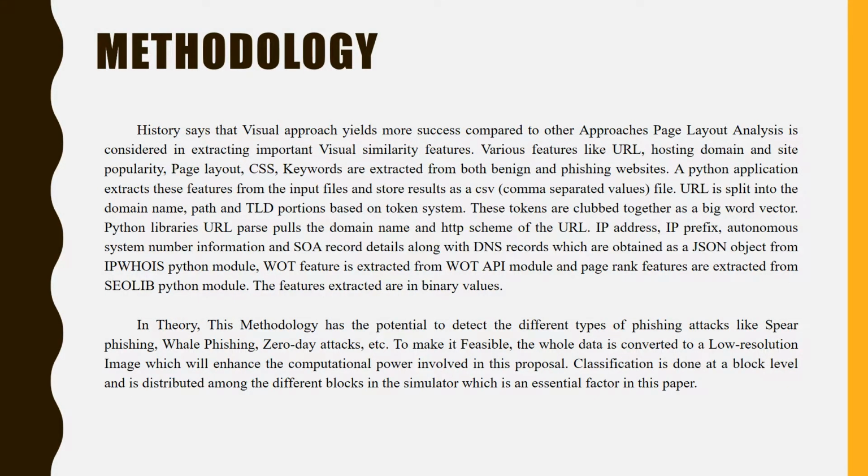The literature review has shown that visual approach yields more success compared to other traditional approaches. Page layout analysis is considered in extracting important visual similarity features. So various features like URL features, hosting domain features, site popularity features, page layout features, CSS layout features, keywords are extracted from both benign and phishing websites. And a Python application extracts these features from the input files and stores results as a CSV file.